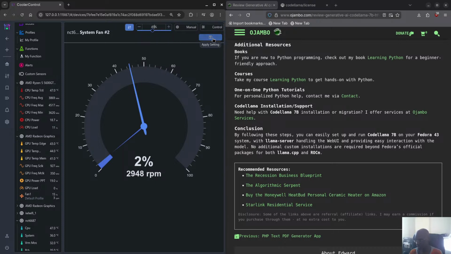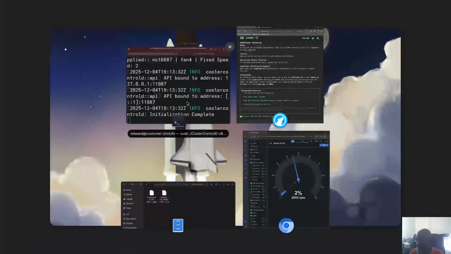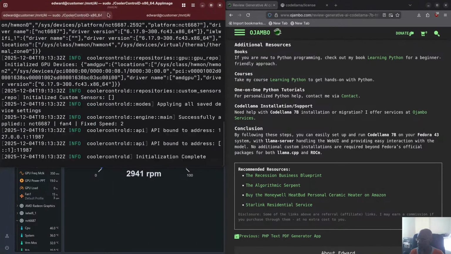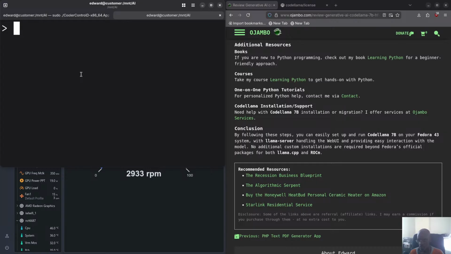Okay, so then I just hit apply when I'm ready, and then I have to go back to the command line. Let me zoom out here so you can see that. Here we need to start up the Llama server as well, and point it to that model which I already downloaded.